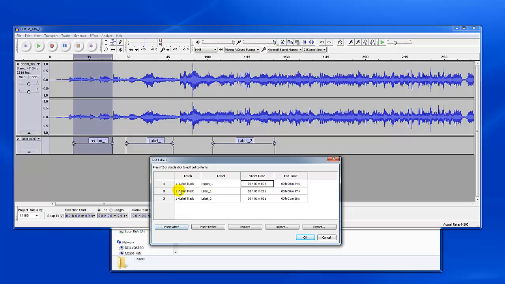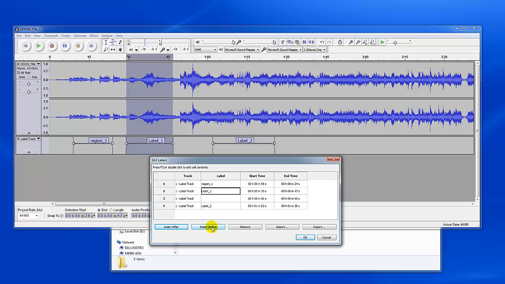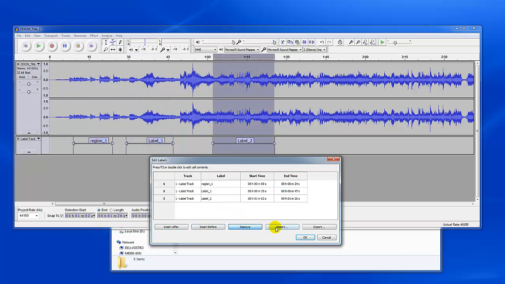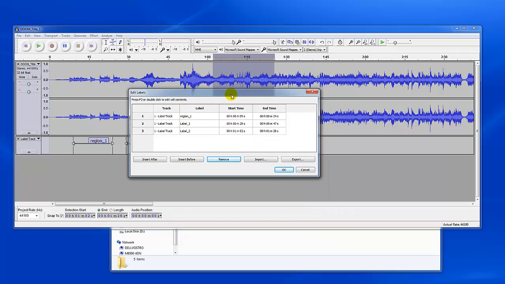So if I'm on track number 2, I can insert another one right here, give it a name and the starting and ending time. Or I can go up here and say insert it before. I can remove them at will. So it's pretty cool. It's a very, very powerful feature.